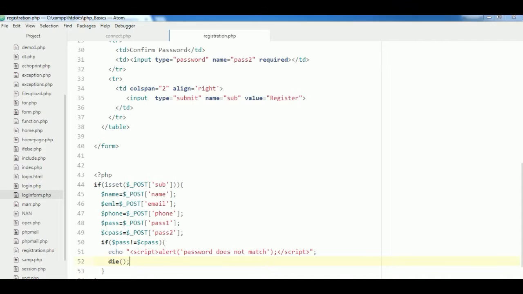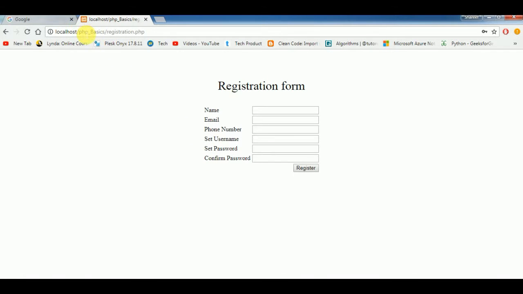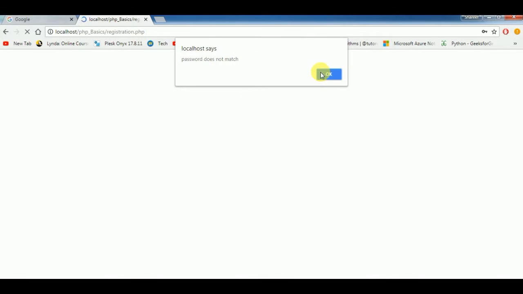Let us check up to this. Refresh this. First I will click this register, then this field is required. I will provide my name, email, and phone number, password 123123, and username, password will be 1234, and confirm password will be 3456. Let us see what happened. Password doesn't match.